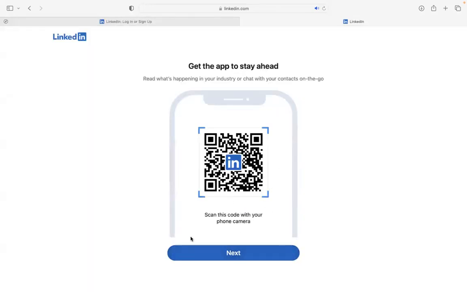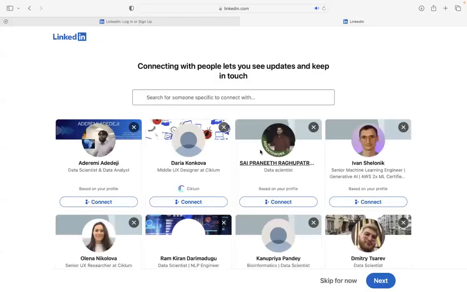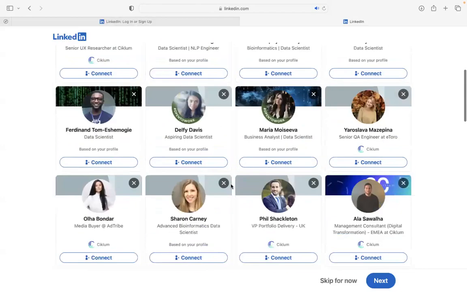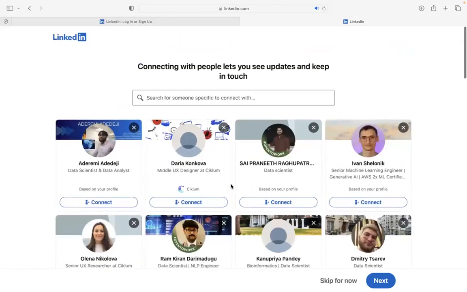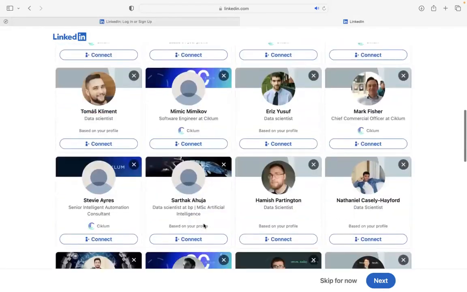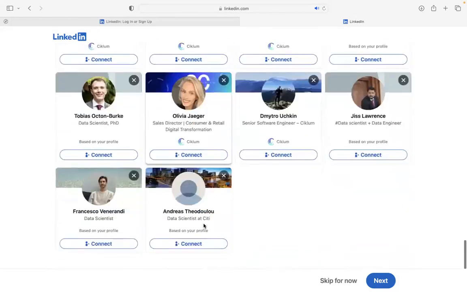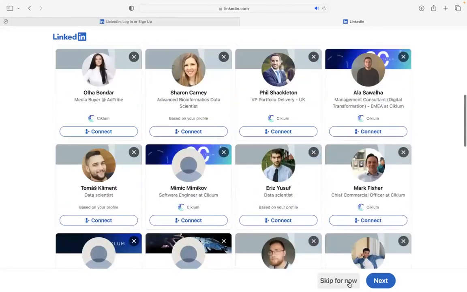And then you can scan a barcode and download an app using this barcode on your phone as well, and then click on next, and that's it. Your profile will be created. Okay, so this is my profile, and these are the options that I'm getting based on my company, as well as based on my email address. My email address is a University of Southampton email address. If you want to connect, just click on connect, and a connection request will be sent to them. Okay, and I'll just skip for now.